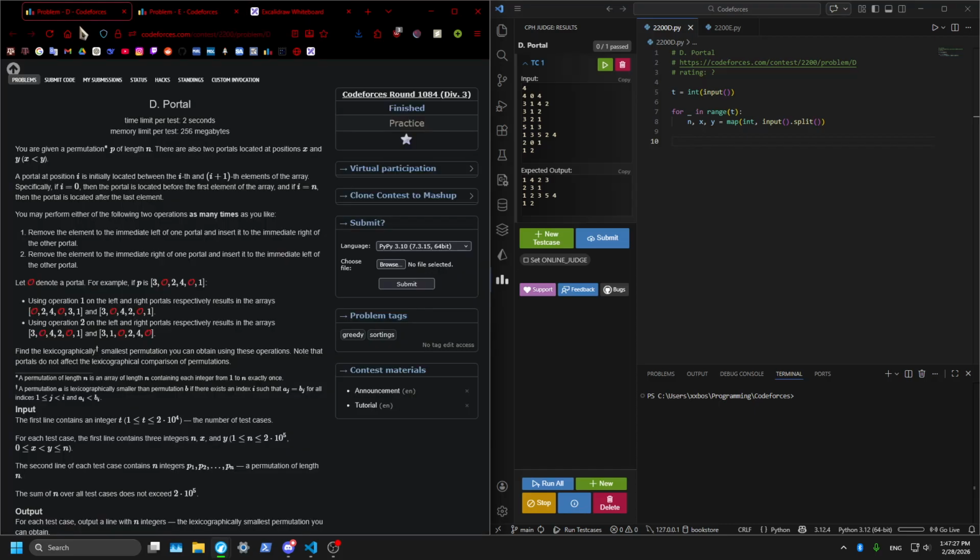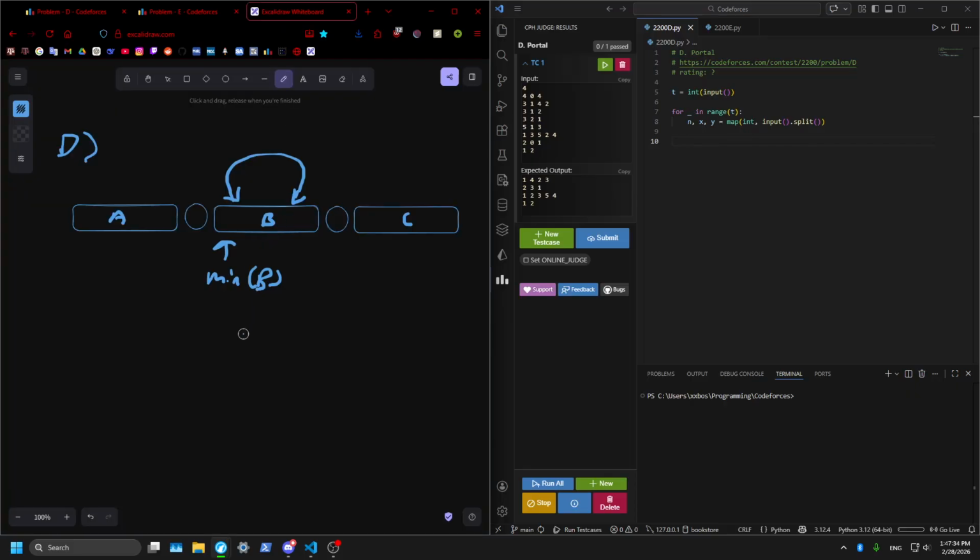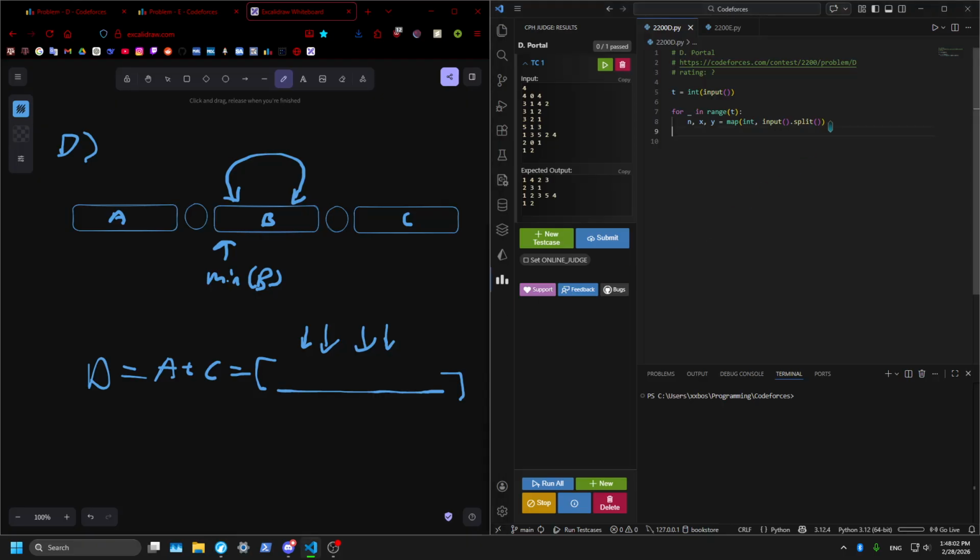And so to get it in lexicographical order, what we basically need to do is just put the first number in the front. And then next, we can treat A and C as one array. Let's just name this D, equals A plus C. So it's going to be some array. And then we have this B array, and we just choose the best place to insert this B array. And that should give us the answer.